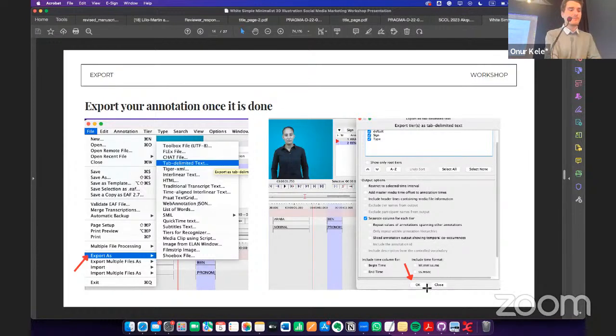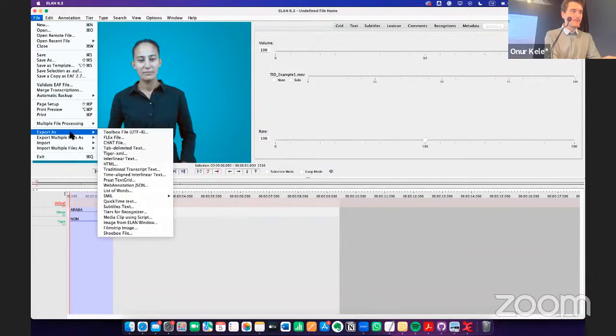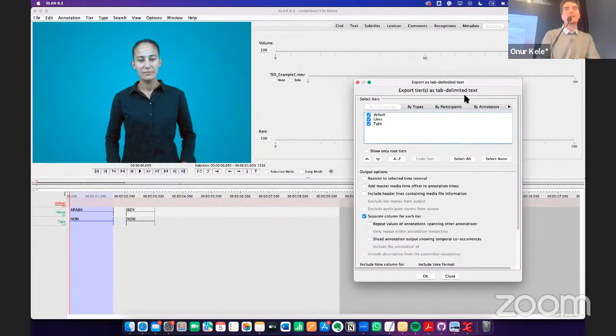So how to export after you do your annotation? Well, basically, you go to Files, you go to Export As, and there are many options. You can even export as HTML. You can create your websites. But we're just going to choose tab delimited text. And here it asks you, okay, you have the following tiers. Which ones would you like to be included here in your Excel file? You choose whatever you want to be included.